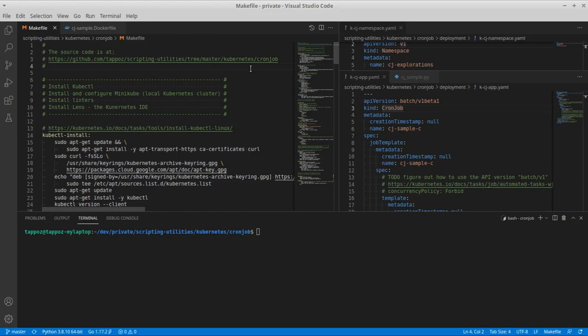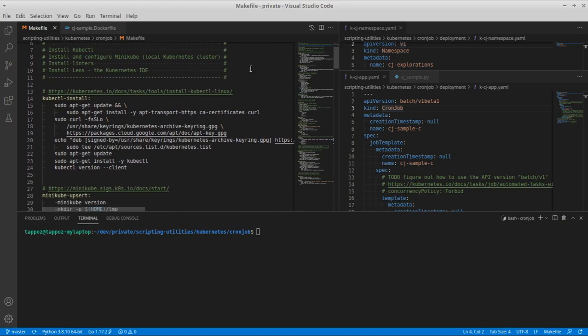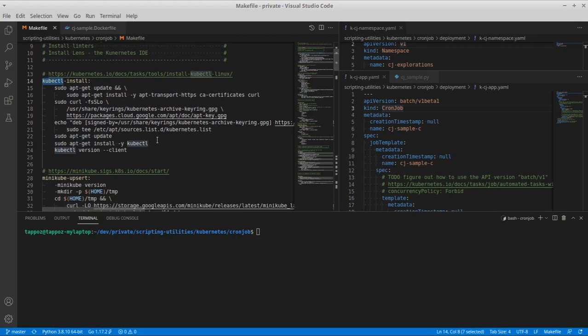So let's get started. Okay, so I'm running on Linux. My laptop is running Linux, Ubuntu, so we're using apt-get and all those things. The kubectl command line utility can be installed by adding the apt repository and then invoking apt-get install.